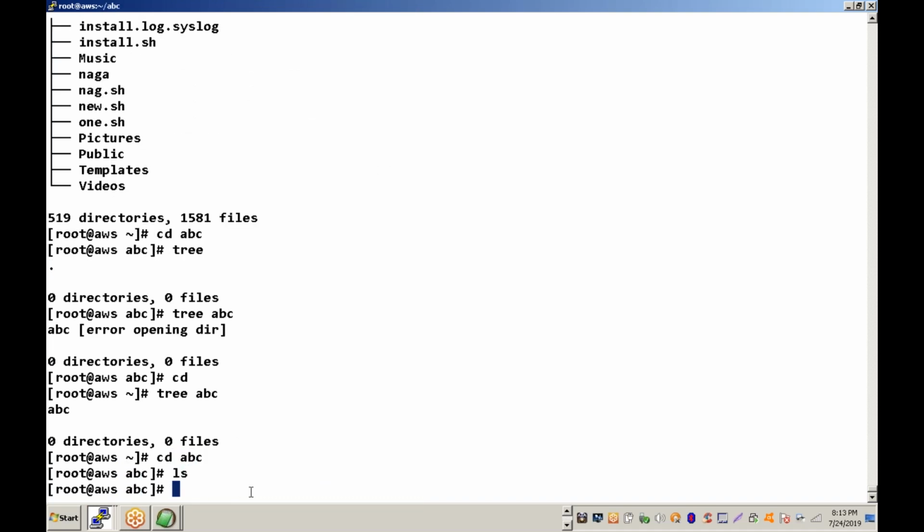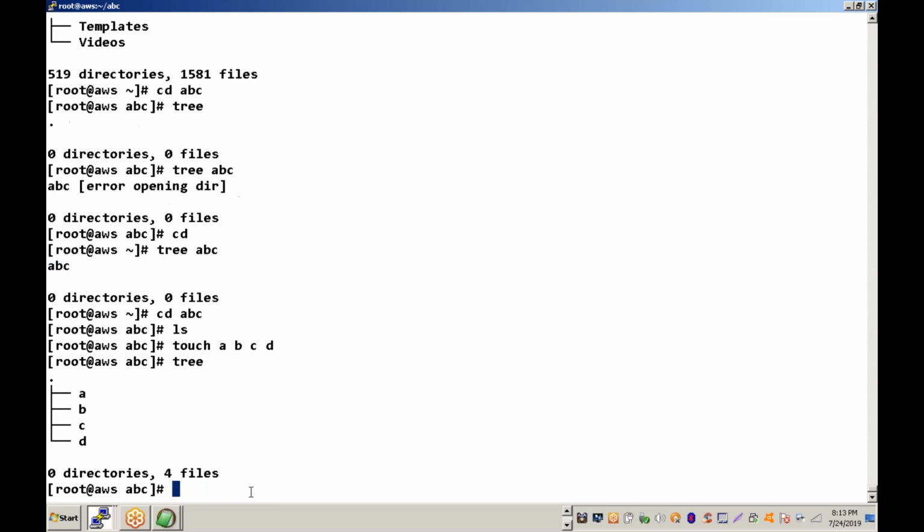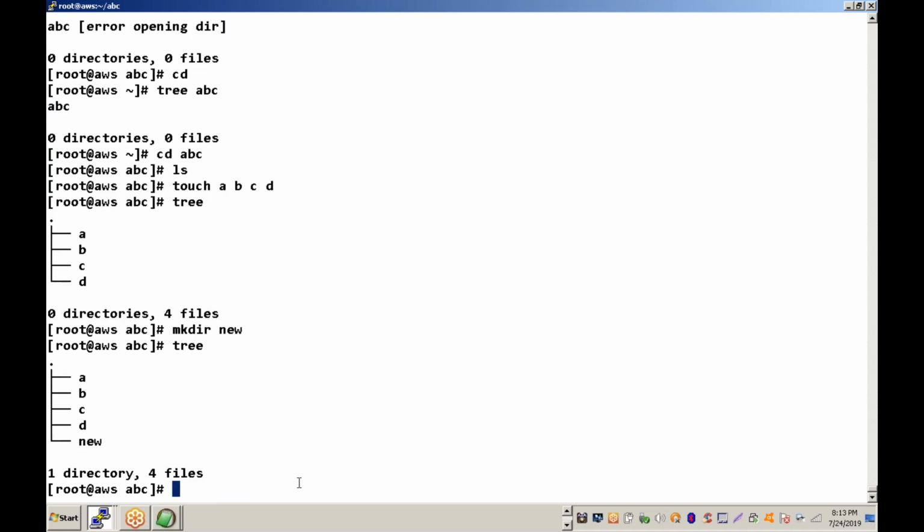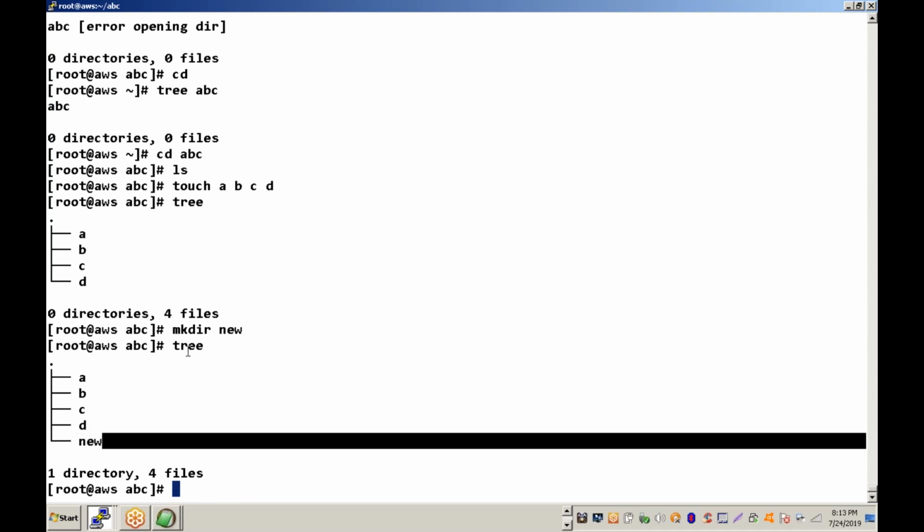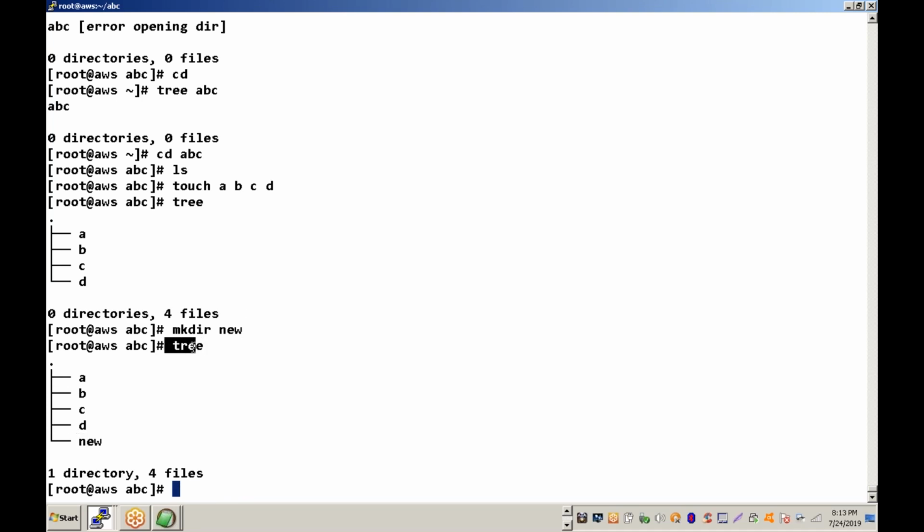Now I created 3 files. Touch ABC. So this is the process. In this ABC directory, we have created 3 files. If you want, you can create a directory also, directory new. Just use the tree command. How is it showing to you? This is a directory. So by using this command, we can easily understand where our required file or folder is.